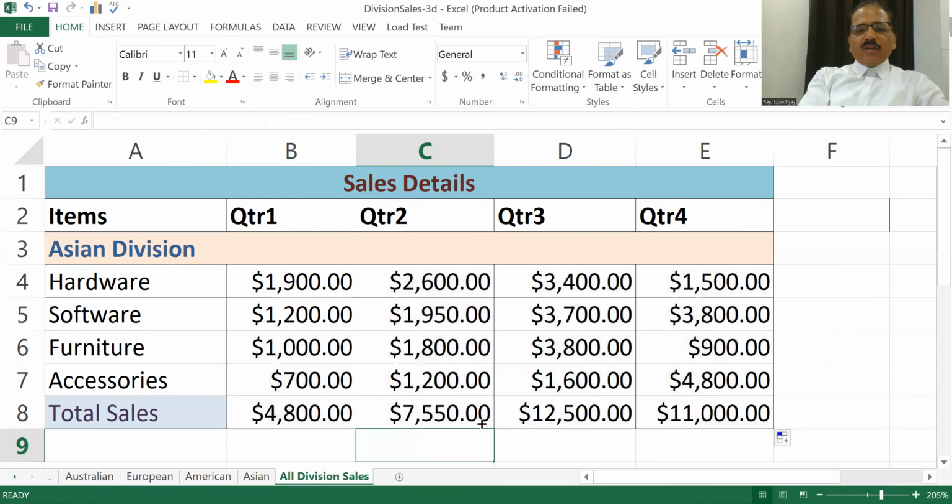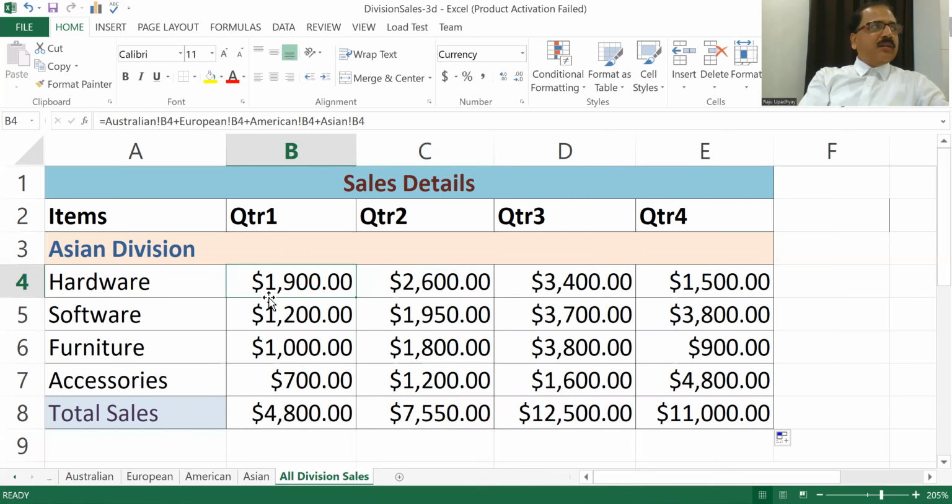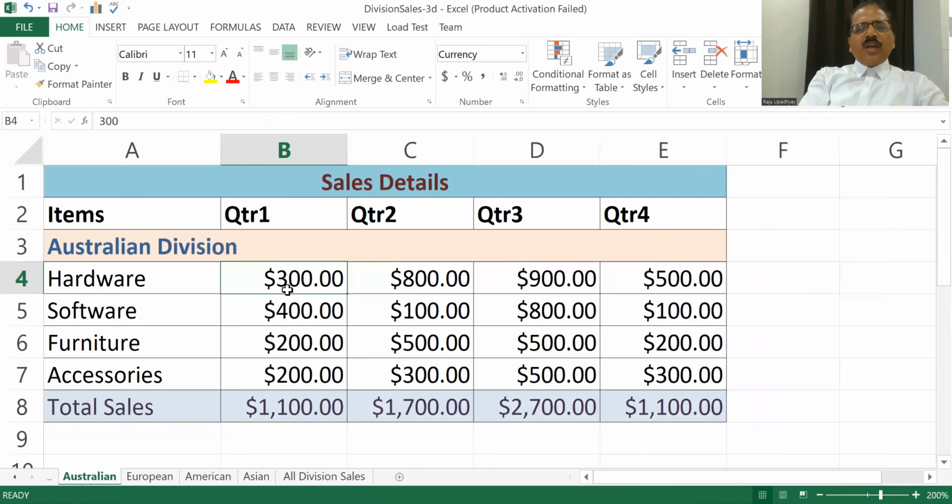So we have got the consolidated data in this common worksheet, where it is connected with four different worksheets. The very good thing is that if any data is changed inside any one of the worksheets, the reflection will happen in this consolidated worksheet. For example, notice that in Q1 for hardware we have a total amount of $1,900. Now I can go to the Australian worksheet and make a change here, increasing it from 300 by 200.